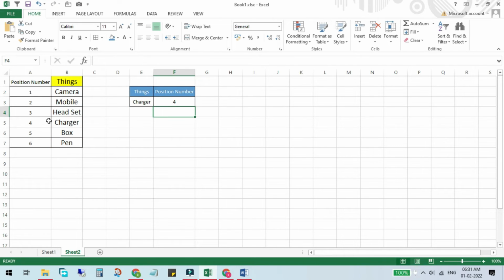You can see charger. For your easy reference, I myself have put the positions. So charger, that is the 4th position. Now let's say box. You can see box is in the 5th position, that is 1, 2, 3, 4, 5, 5th position.